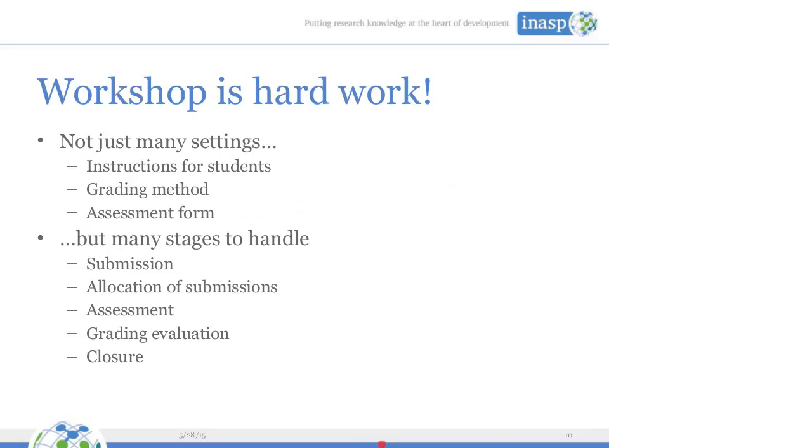There is a submission stage, and then you need to allocate the submissions. There's an assessment stage where students assess each other's work. That is sort of the heart of the whole peer assessment activity. It is meant for students to assess each other's work and to leave you free to do other things. So that's kind of the heart. But for that part to work, there are other things to handle. The assessment is not just going to happen magically. Then after the assessment, there's a grading evaluation phase, and then there's a closure.